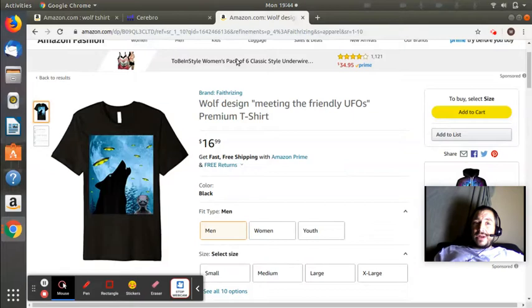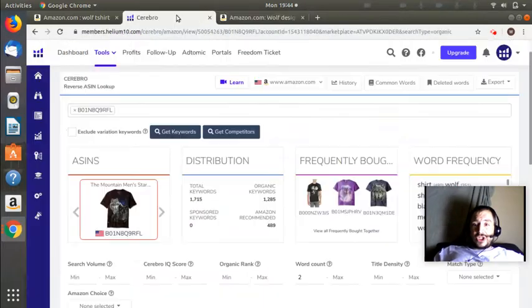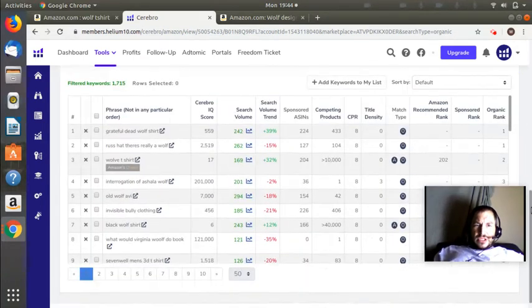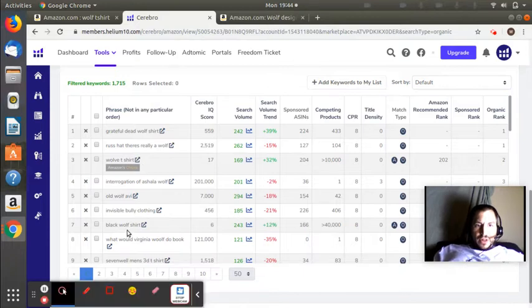I've gone ahead and I've done a reverse ASIN check on one of the trending wolf designs here. You can see some of the keywords here, guys. Like wolf t-shirt, 169. Old wolf avia, 294. Black wolf shirt, 243. These are all literally high search keywords that you'd never find without Helium 10, and that's the power of Helium 10.